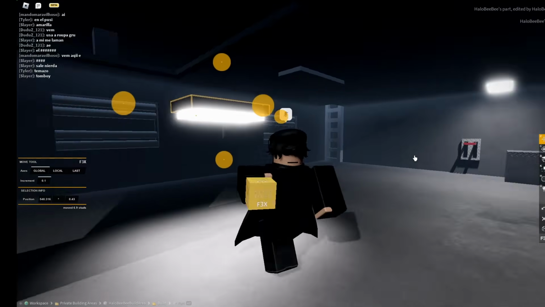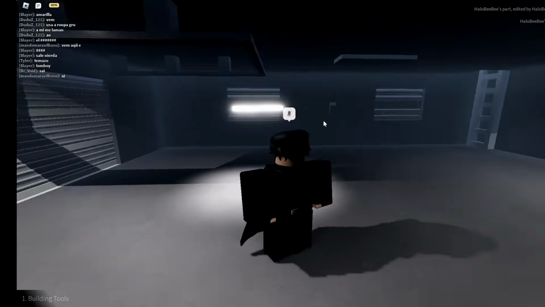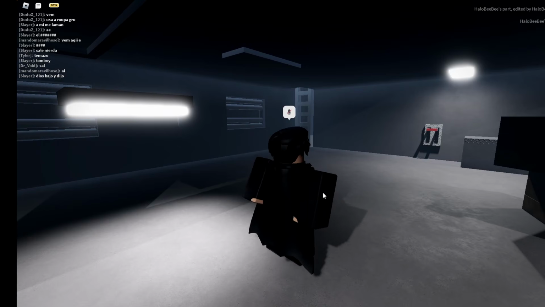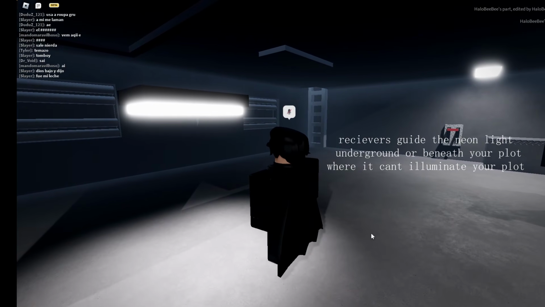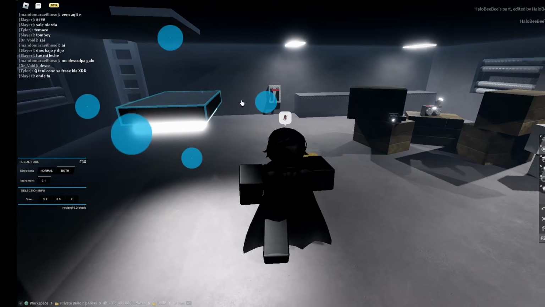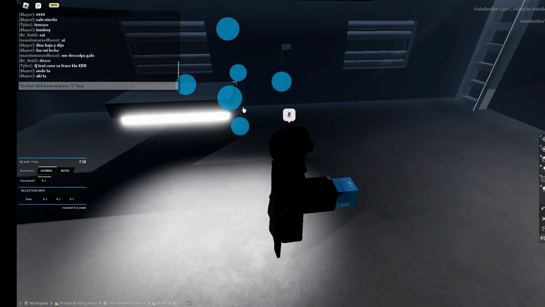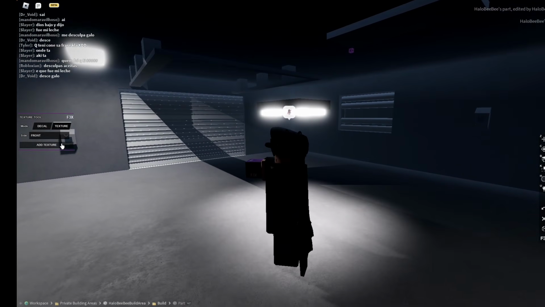So what we're gonna do now is wire it, and the way they wire lights is they have one receiver above, like up here somewhere, and then the second receiver down here. Those receivers will guide the light into the ground where it can't shine, giving the appearance that it's off. So let me demonstrate. I'm just gonna copy this, make this smaller, and then move it up here. And now this is receiver 1, set transparency to -500.